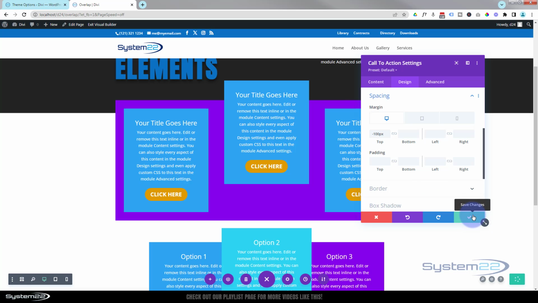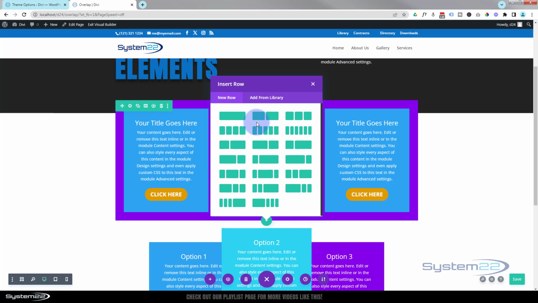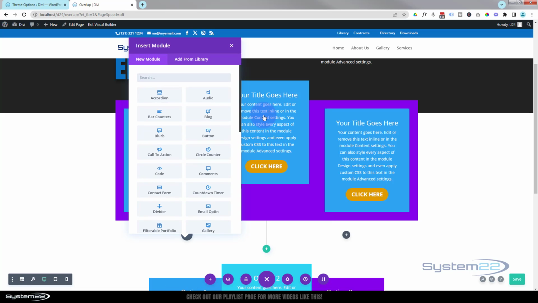Great. Well, let's add another little row. We've got another example here. I'm going to add a row. I'm going to put 2 columns in it this time. In the first one, I'm going to put an image.